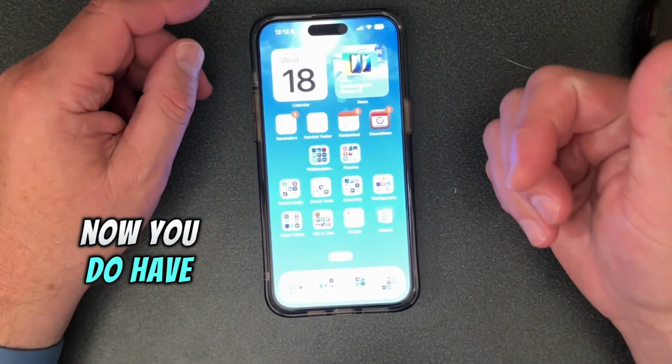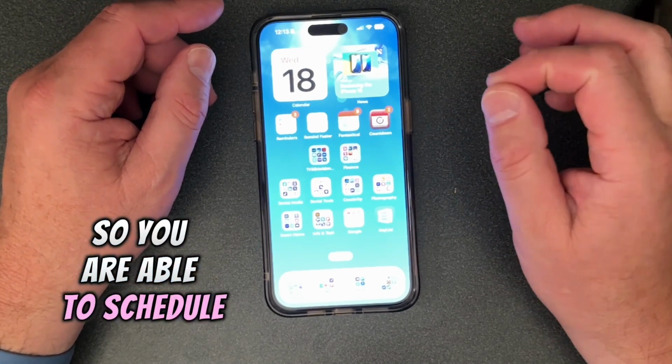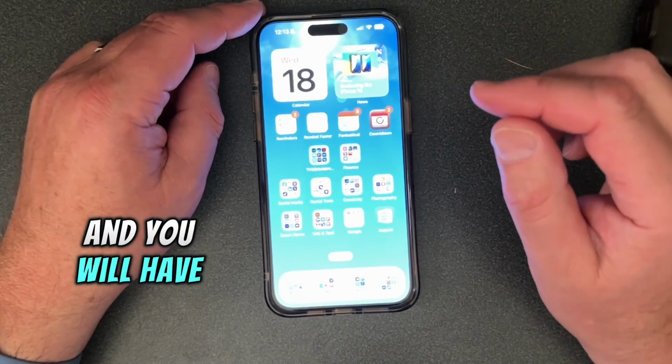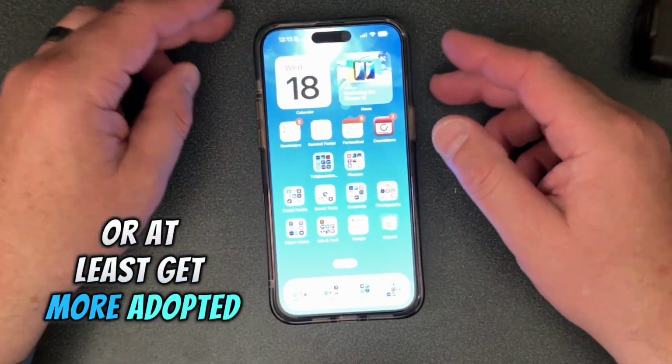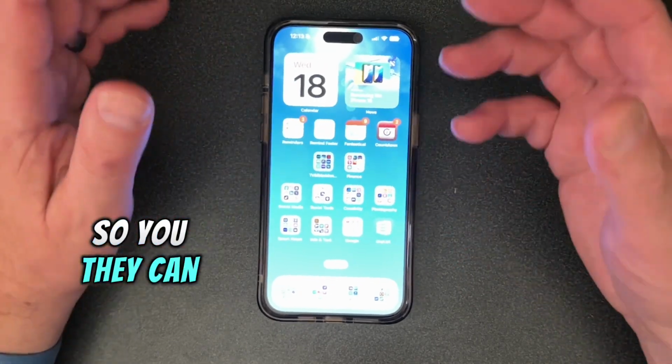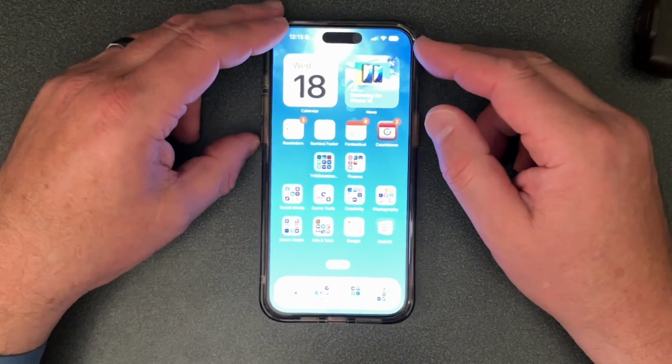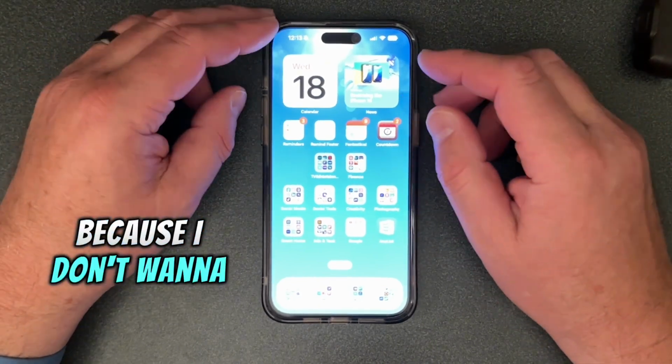Now, you do have scheduling in messages, so you are able to schedule your text messages, and you will have RCS messages coming soon, or at least get more adopted with Android phones, so they can look more like an iMessage. So I'm not going to show that here because I don't want to show any of my messages at this point.